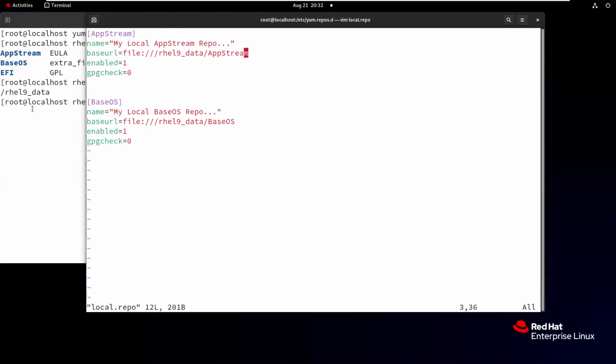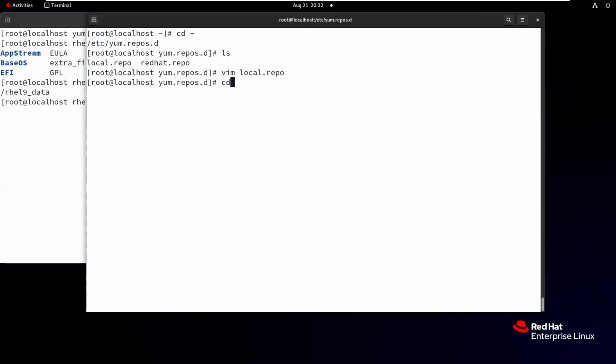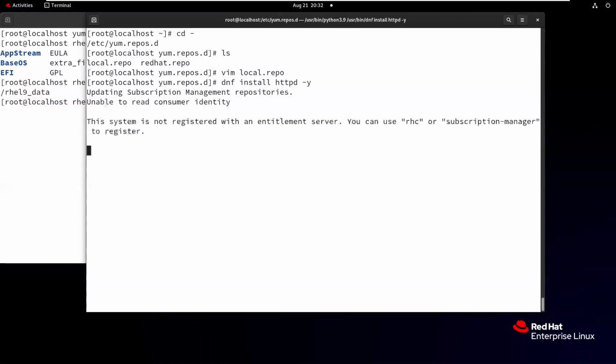But actually, what is our repository name? AppStream. Don't forget Linux is case sensitive. That's why A capital, S capital. Unfortunately, mostly people make the mistake of forgetting whether S is small or capital. They write directly Appstream. Then what happens? Save the file, and now try to install the HTTPD package again. DNF install HTTPD. What happens?